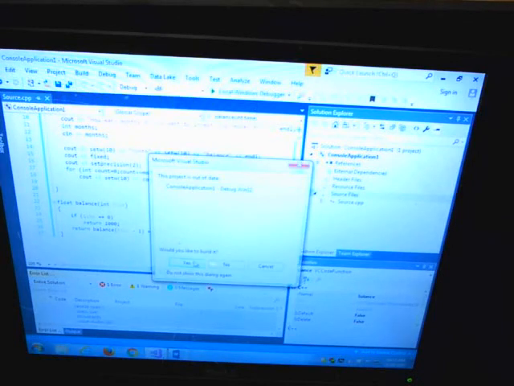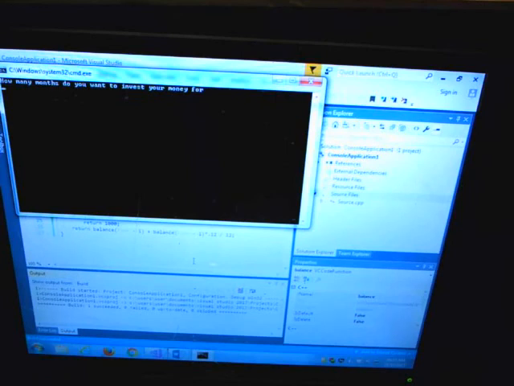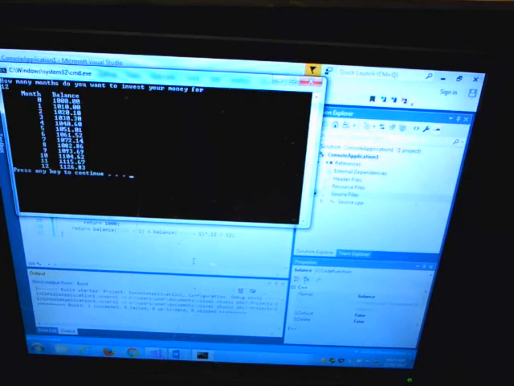I think I just have to try running it again, because I think it was because it was already running. That black box was already running. How many months do you want to invest your money for? I want to do it for a year.